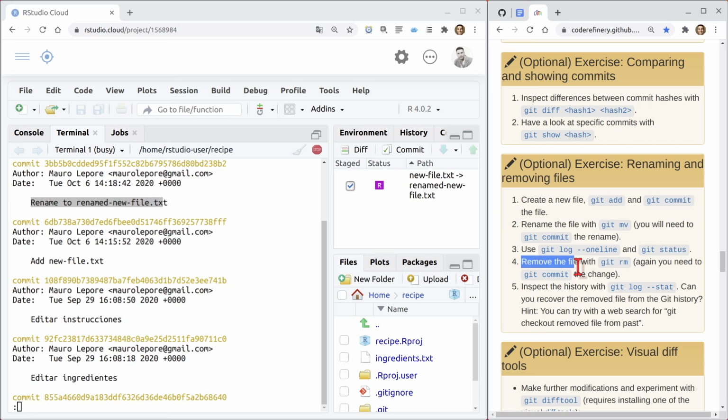Now let's remove the file. So the operation that we have just seen is the operation by which we move the file. Basically, we rename the file with the command move, which moves the file from one name to the other. Now we are going to completely remove it.